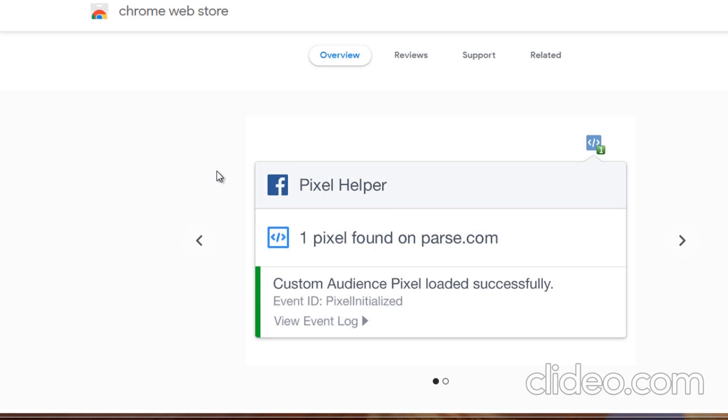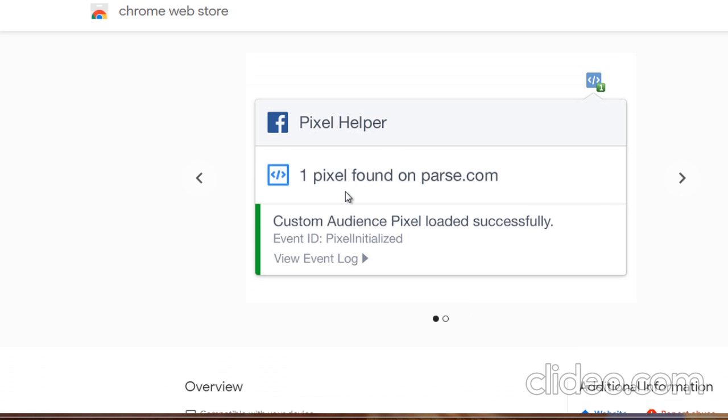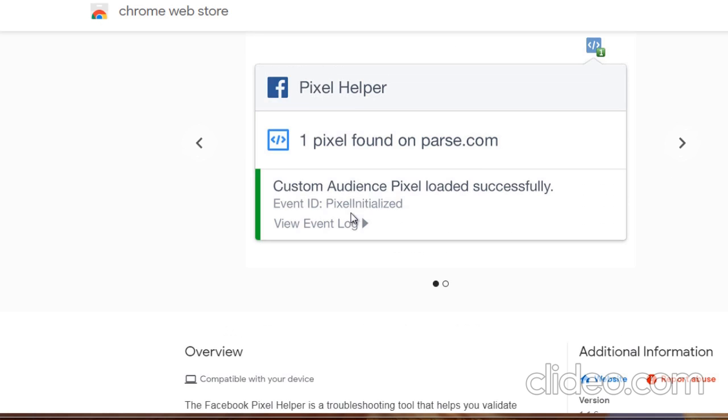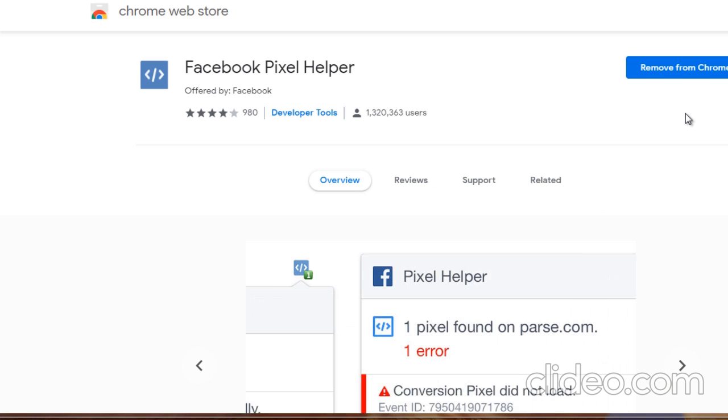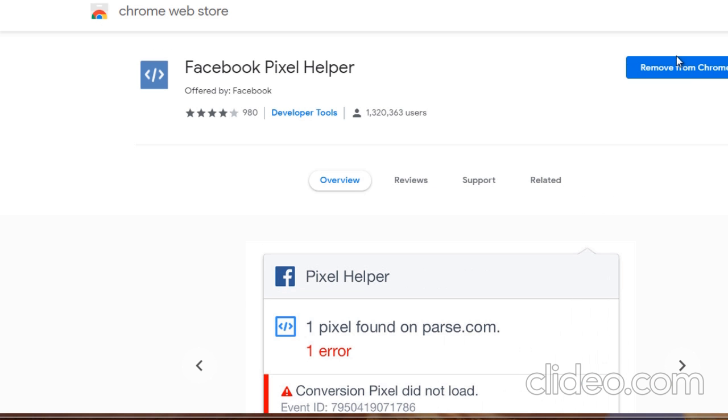As you can see, this is kind of an example of what you would see. If you go to a page, it would say a pixel is found. So go ahead and click Add to Chrome. As you can see already, I have it in my Google Chrome extension library.